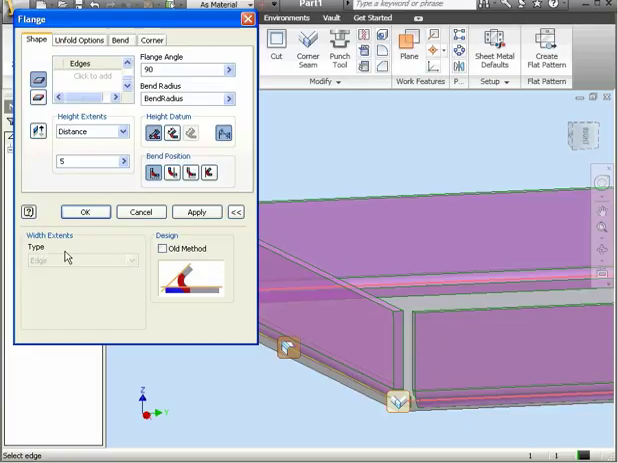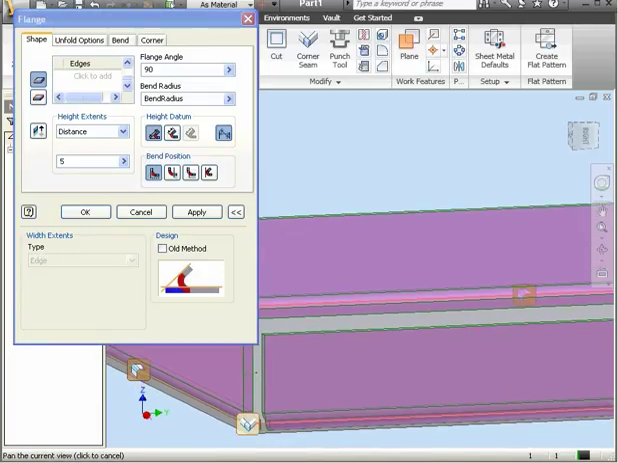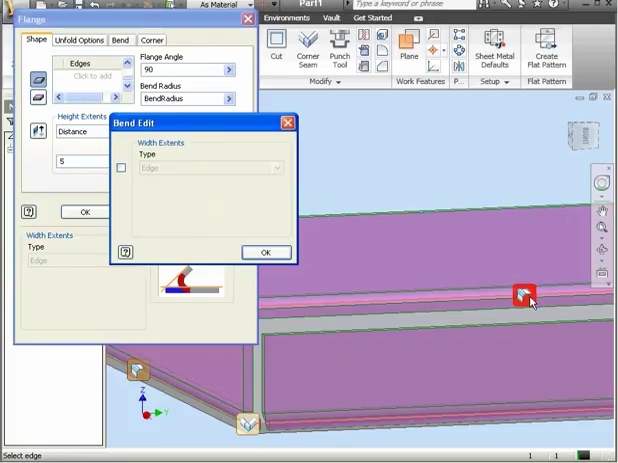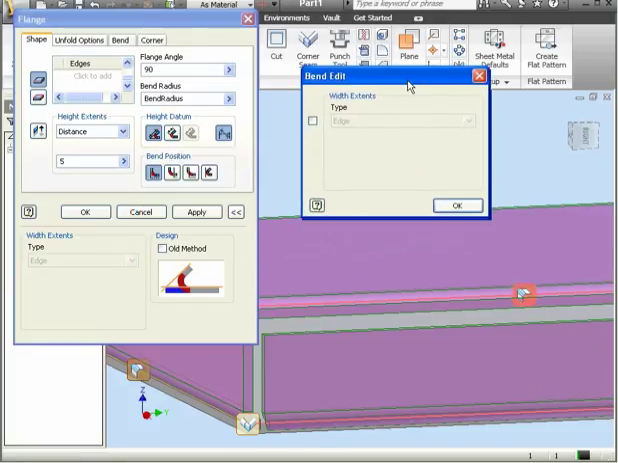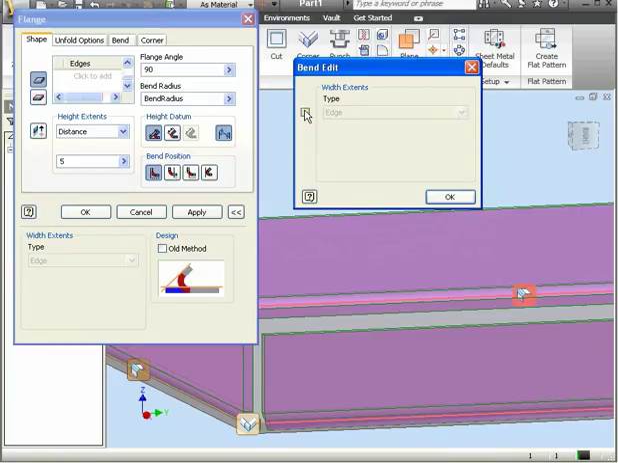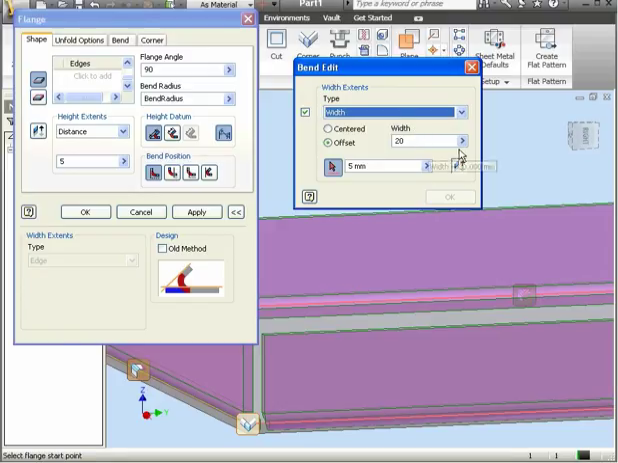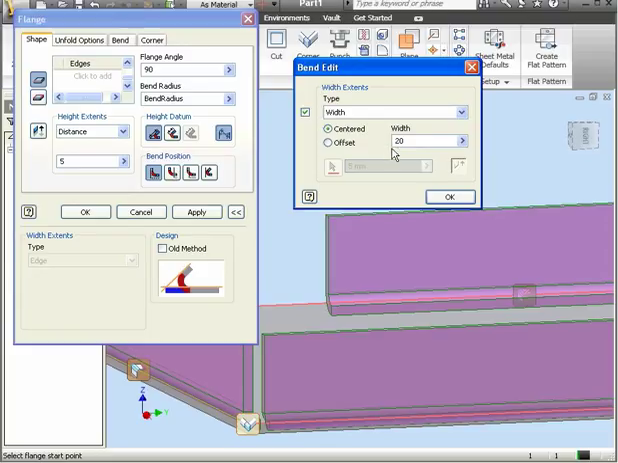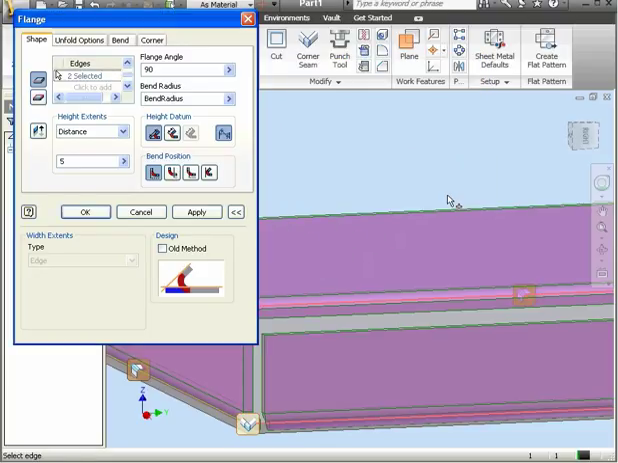You'll notice that the width extent section is now grayed out, and we've got an extra glyph on our workspace right here. If I click this glyph, I get a Bend Edit dialog window. From this window, I can select the width extent option for each edge individually. Let me select a centered flange of width 20 millimeters. Let's uncheck this box and click OK.